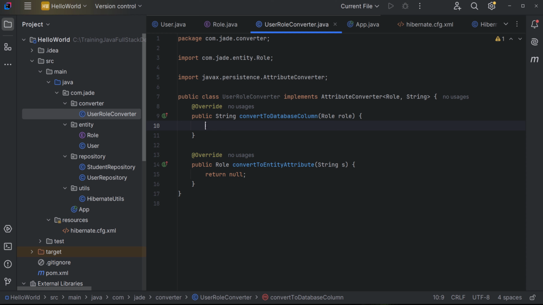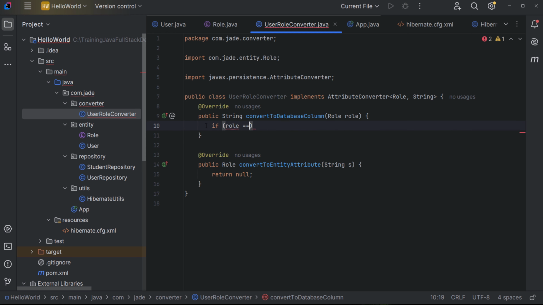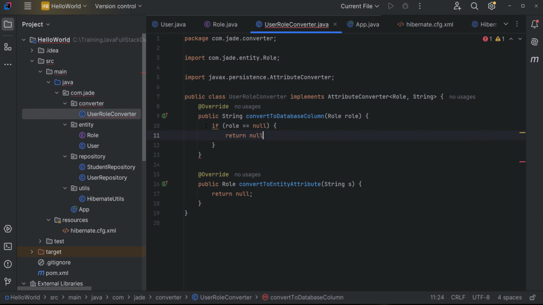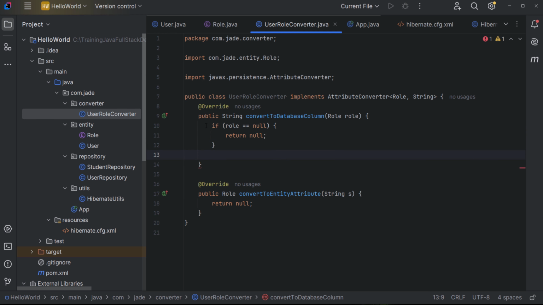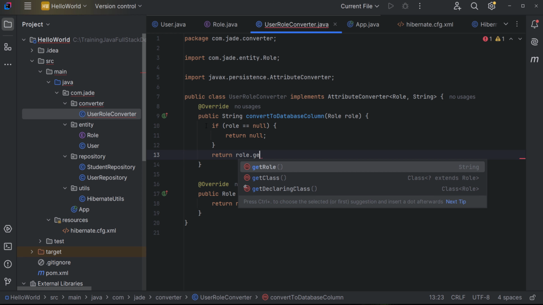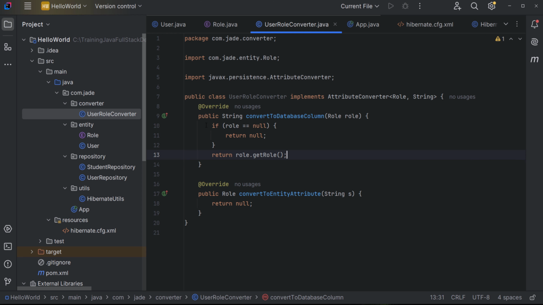We will change it a little bit. So for the first one, we would code like this. First, we need to check if the role equals null, just return null, and if not, we return the role get row. Okay, so this method will return the value that the role saved inside.